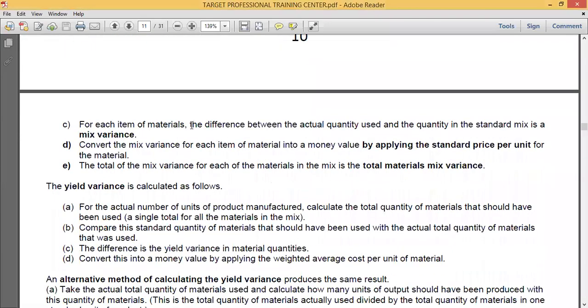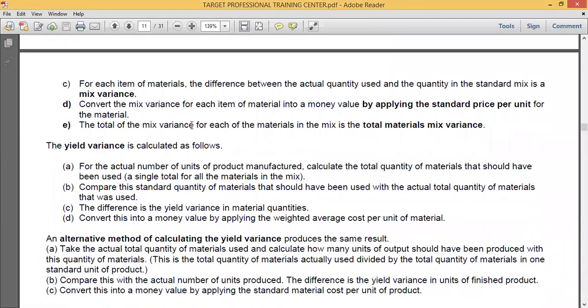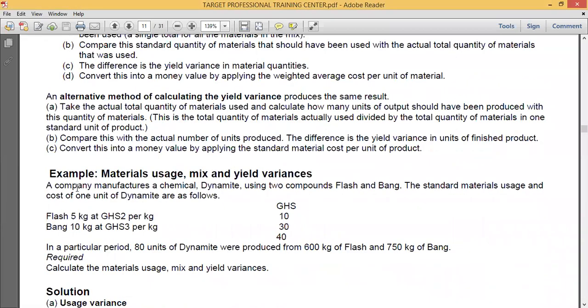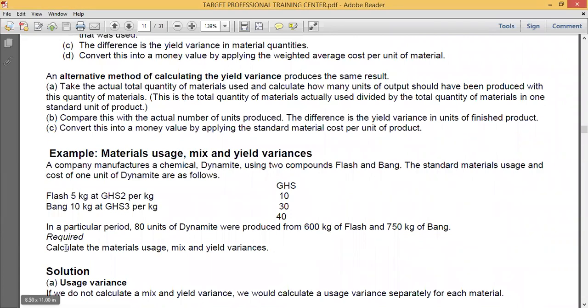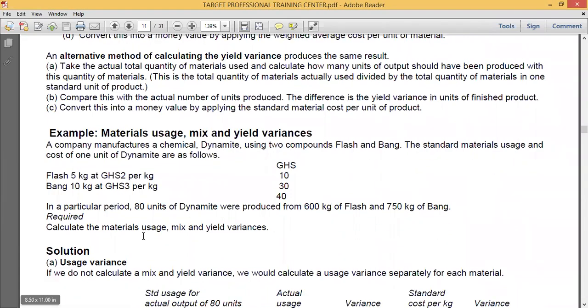So you list the product. How many units? Oh, the question is not here, the product. So let's go to the question. I'll use this one for illustration. Okay, so the question. Yeah, the question is here. Example, material usage mixed variance. They will ask you to calculate the material usage. That one I won't do it. You will do it for me individually.